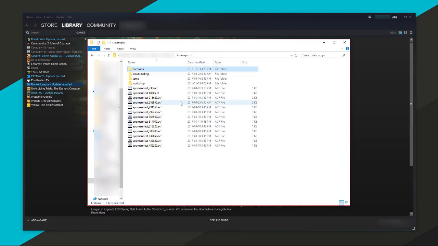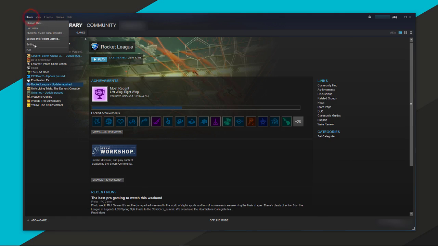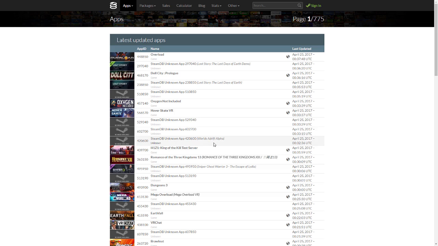Here you should see some ACF files named app manifest followed by an ID, that's the app IDs for the games. Now make sure that you completely exit Steam before you do anything. Not close. Exit.